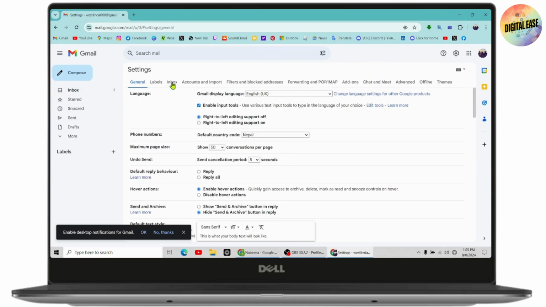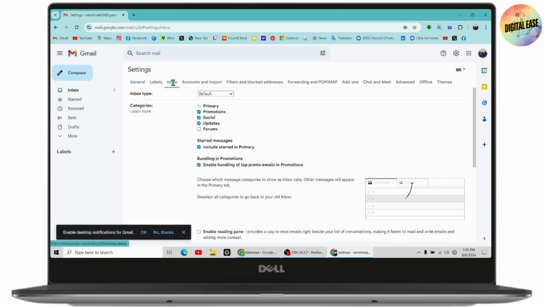Now you need to go for the Inbox tab, which is on the upper left. And here under the Inbox type option, you will have a drop-down bar. Click on that and here you will find multiple options, right? So Gmail offers several predefined inbox types such as default, important first, unread first, starred first, priority inbox, and multiple inboxes. Once you've viewed all of this, select the one which best suits you.